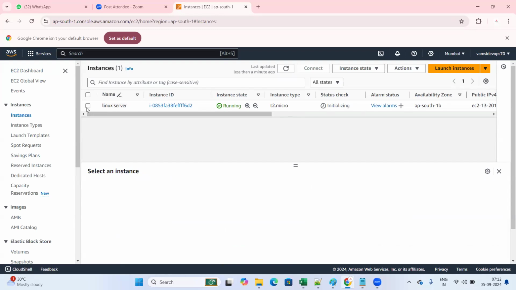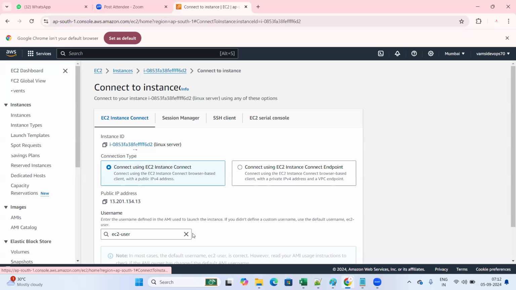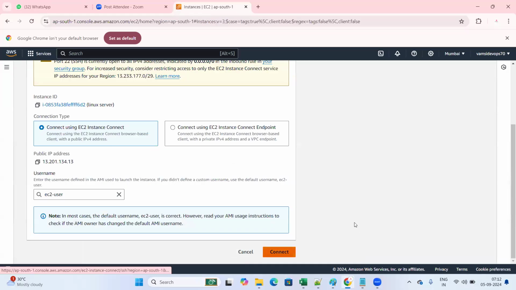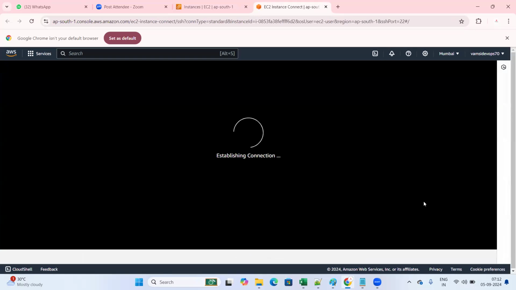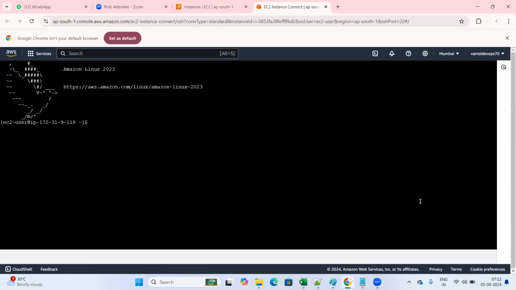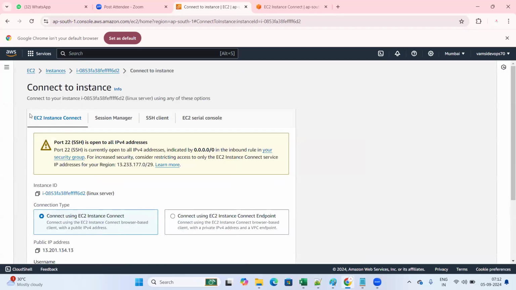I'm selecting this Linux server and clicking on the connect button, so that I will be connecting to this machine through the browser, through the internet. I'm selecting the server, going for the connect button. There is an option called EC2 Instance Connect.